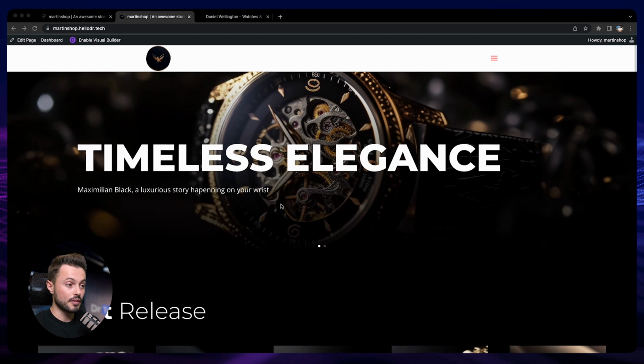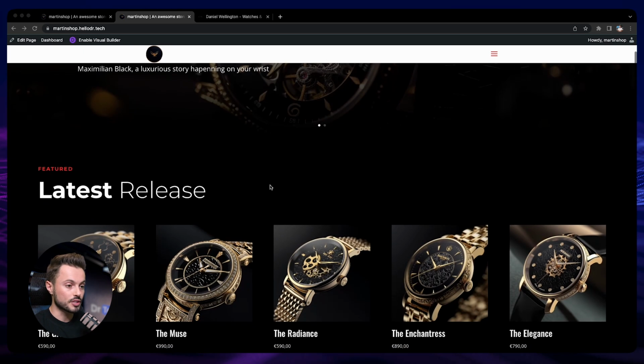Here we go. Now we have our home page, and now we can keep going and design the other elements of our store, like the header, the footer, the category page, the product pages. We will be able to design all the pages the exact same way as we just did, with more or less customization, depending on what we want to do. So let's go, let's keep going.